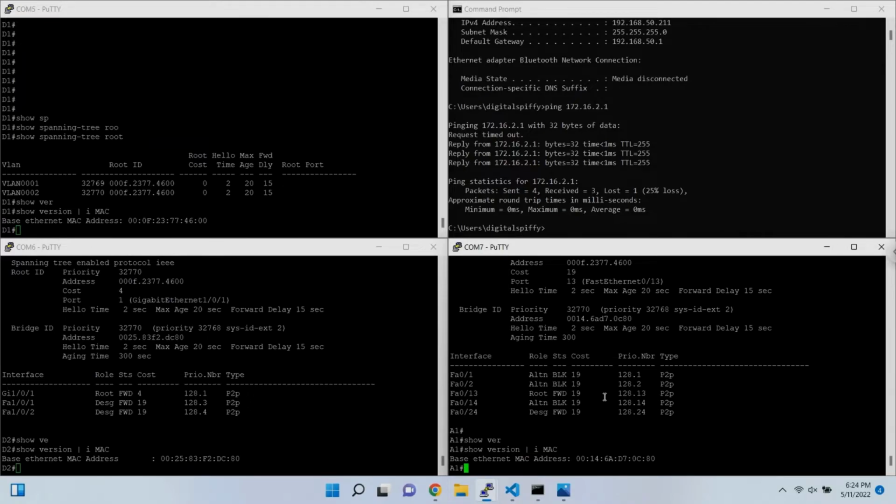Looking at the MAC address for D1, we see the MAC address is 000F23774600. Looking at D2's MAC address and A1's, if we convert the first two octets into binary, you can see that D1 has the lowest binary number, thus the root bridge identifier on D1 is more preferred. We have determined why D1 was chosen as the root bridge.